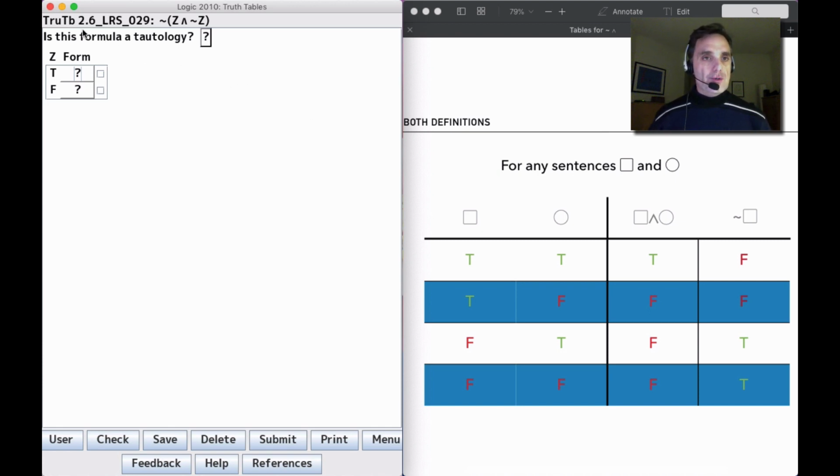So we have this truth table 2.6 LRS 29. Actually, why don't you pause and open and do all that, and then we'll get started. So we have this problem, 2.6 LRS 29, and this is negation of this thing, which is Z and negation Z. So this is just the same formula we've looked at both in English and in the logical language, although this time we're using Z instead of P. So the question we're asked is, is this formula a tautology? So we want to know, is it true in every situation or not? And we thought that yes, it was. And now we're going to do that using a truth table.